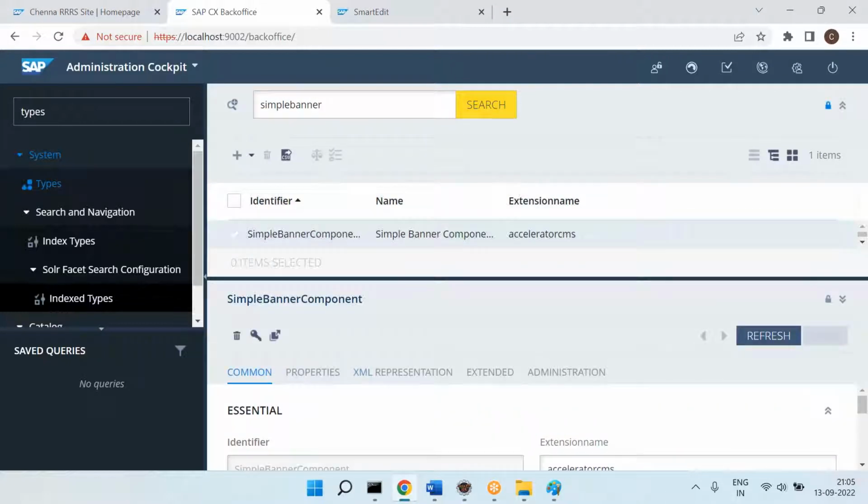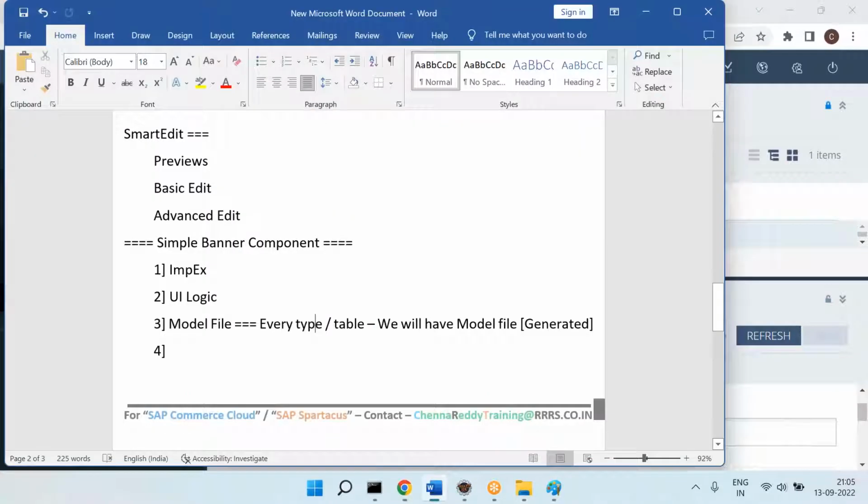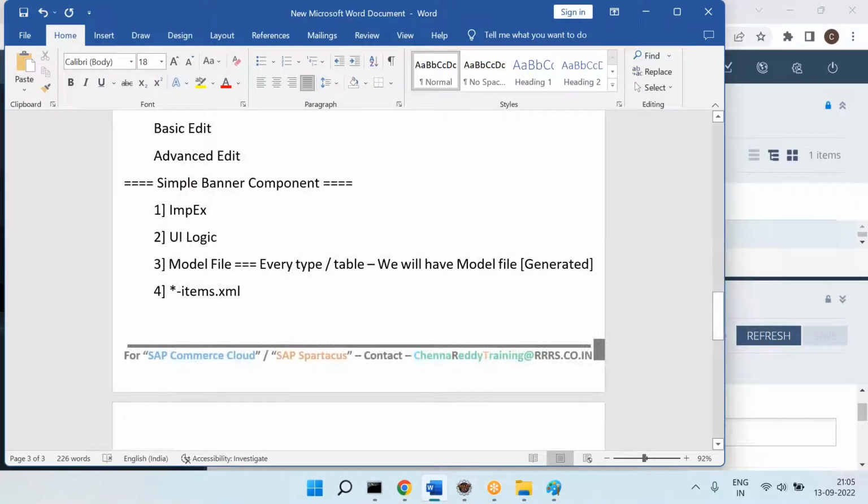Where are types or tables created? How do we create types or tables? Items.xml. Items.xml. Very good. So, asterisk-items.xml. Like this, you have different files used, but mostly these files are used.